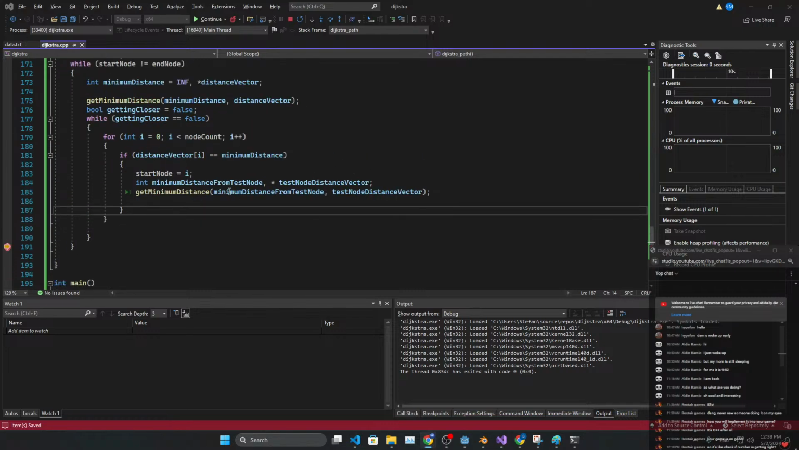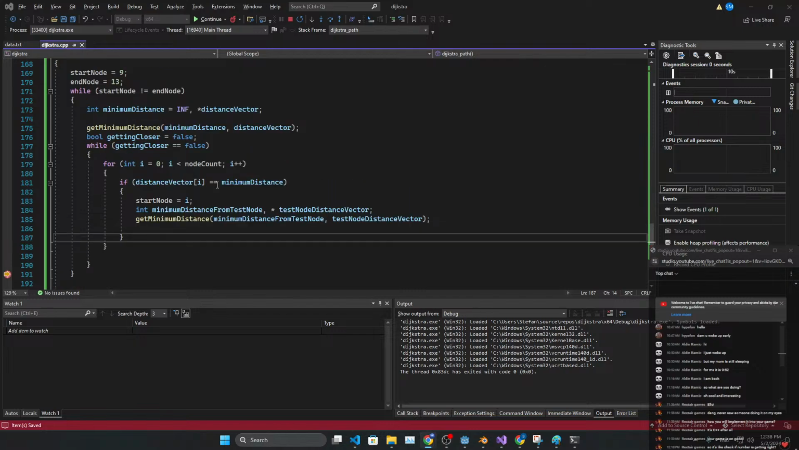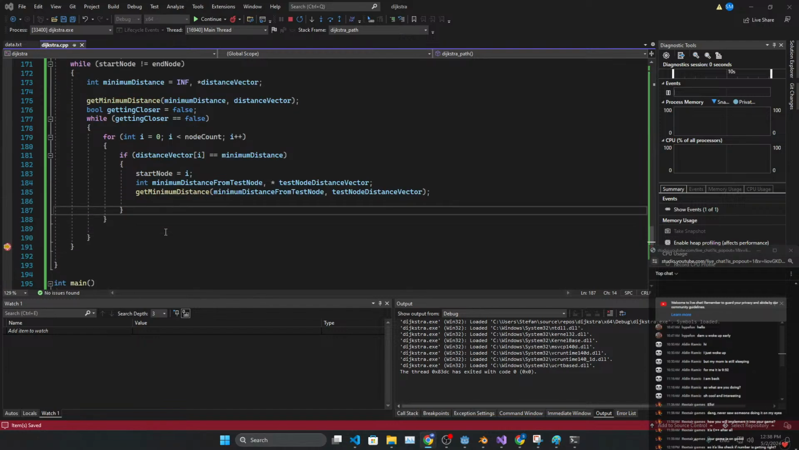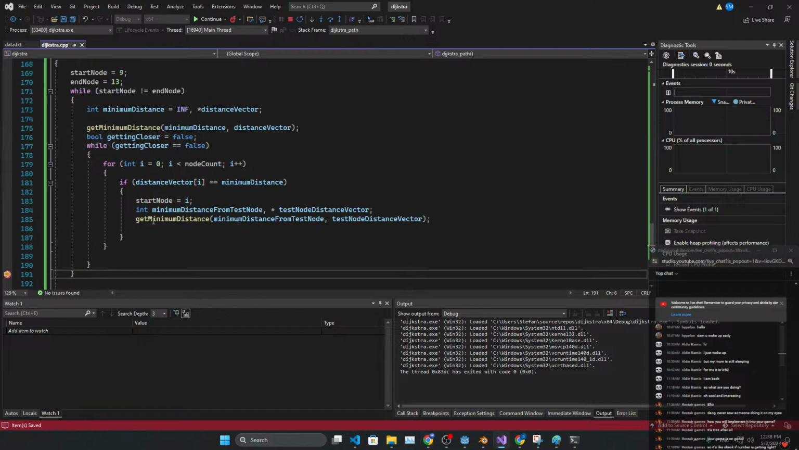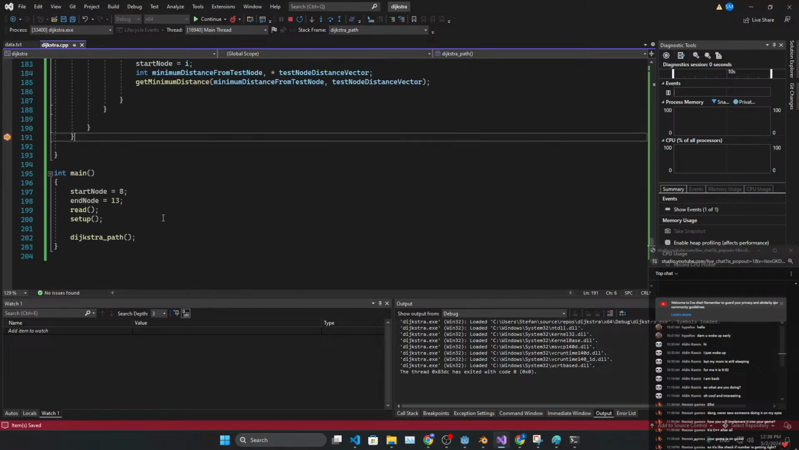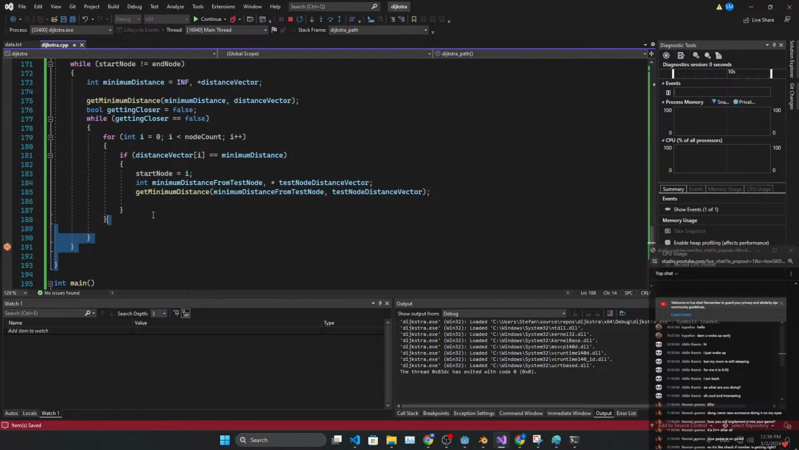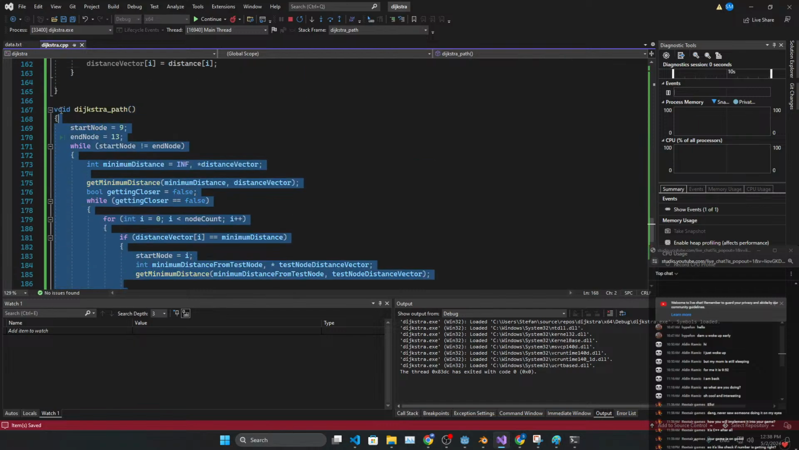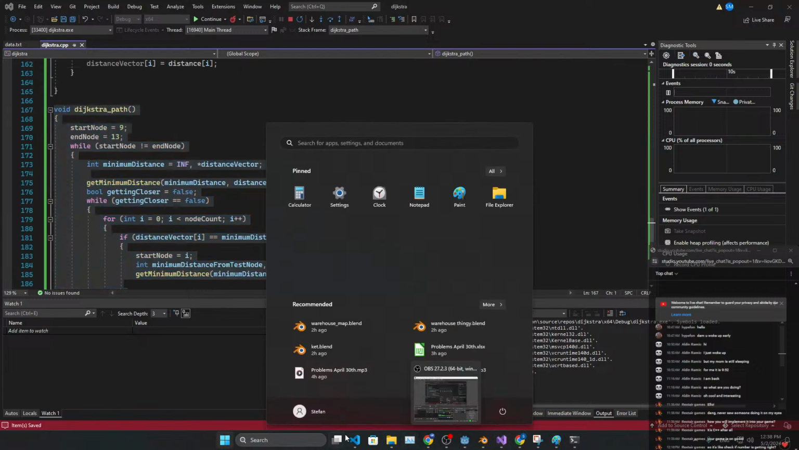So, whenever we add one to the distance, we might not have to do this like this. Fuck, we're gonna have to restore that. I'm gonna copy this, save it somewhere else.